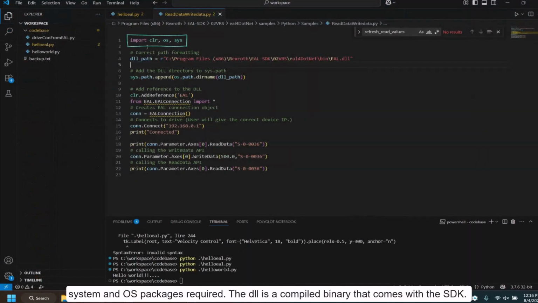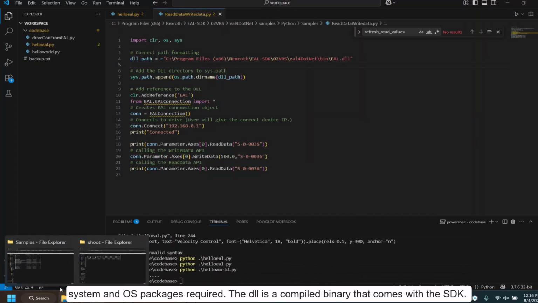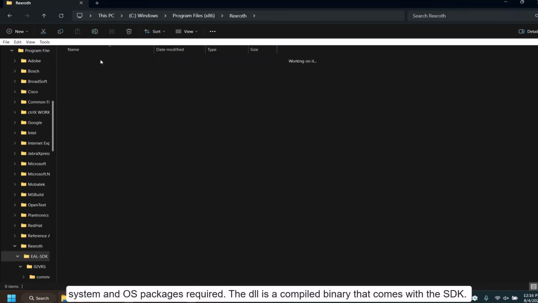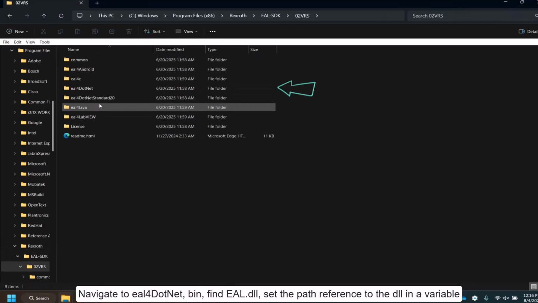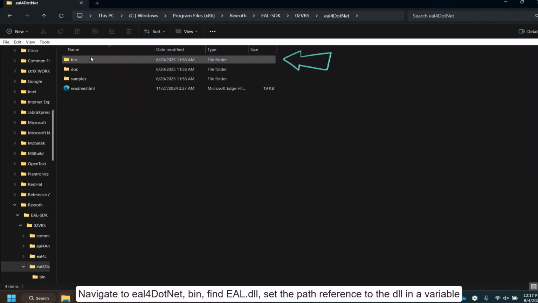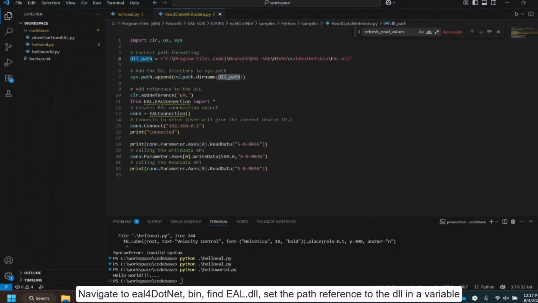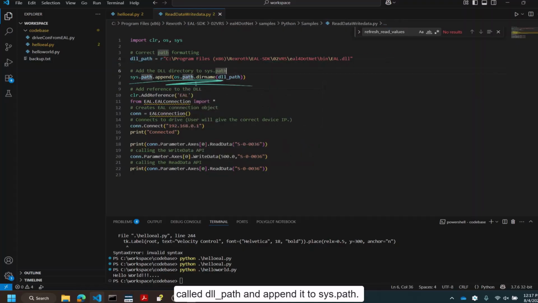Import the necessary system and OS packages required. The DLL is a compiled binary that comes with the SDK. Navigate to EAL4.net. Bin. Find EAL.dll. Set the path reference to the DLL in a variable called DLLPath and append it to sys.path. Once the reference is added, import EAL connection from EAL.